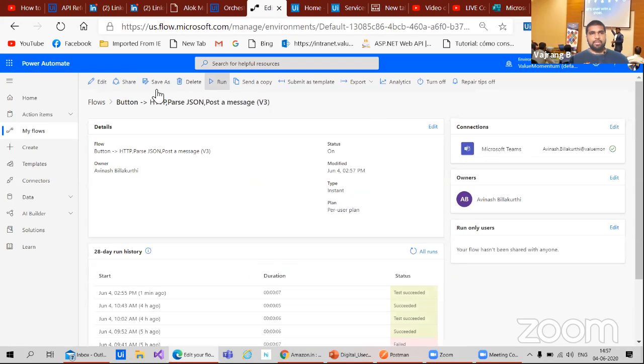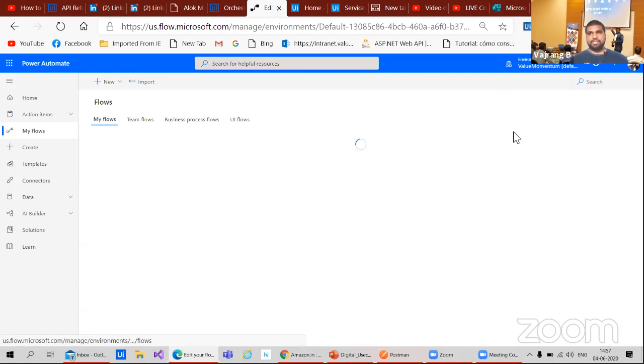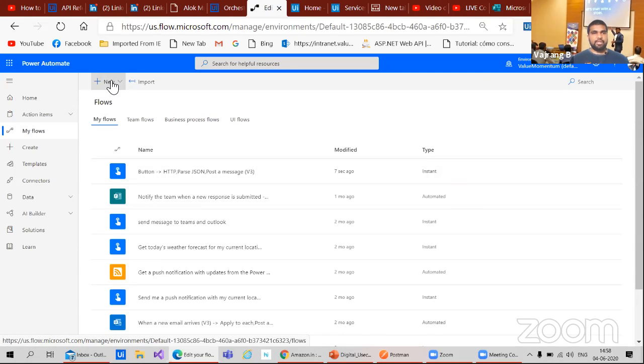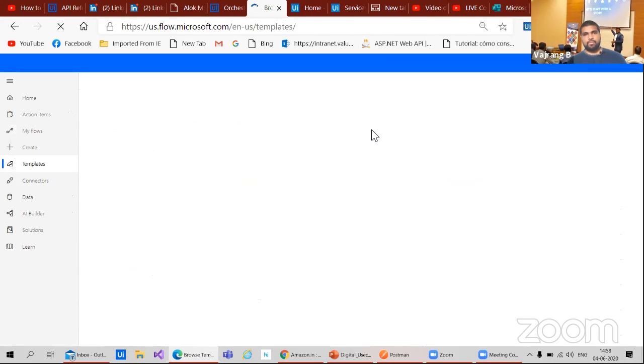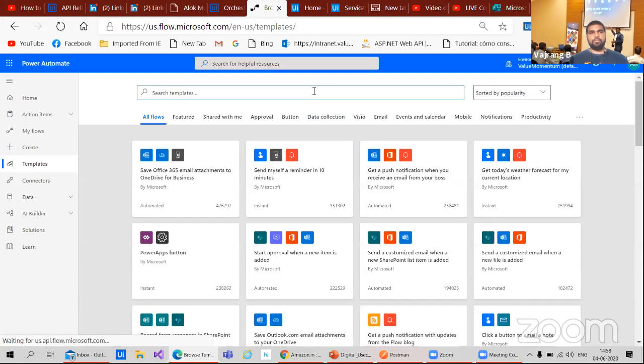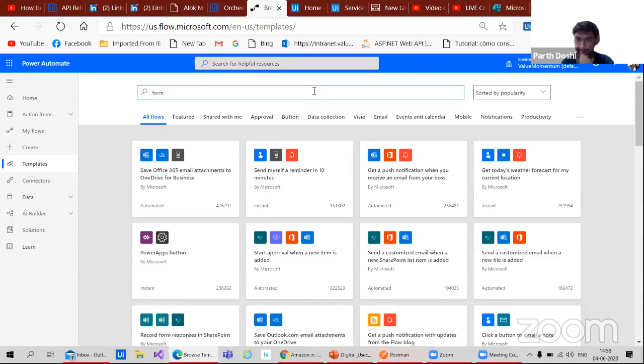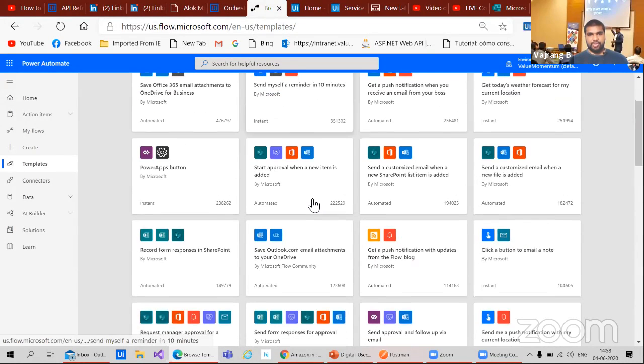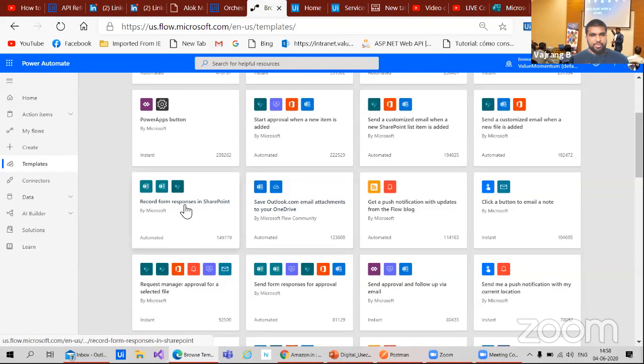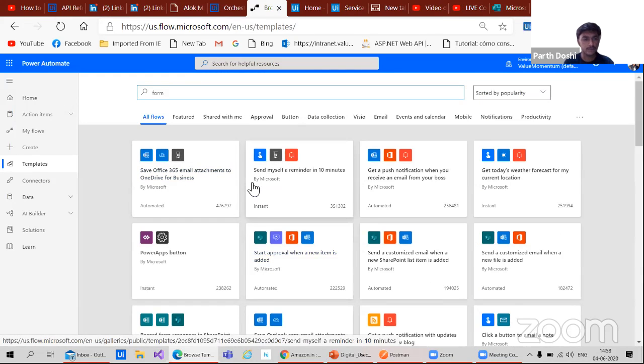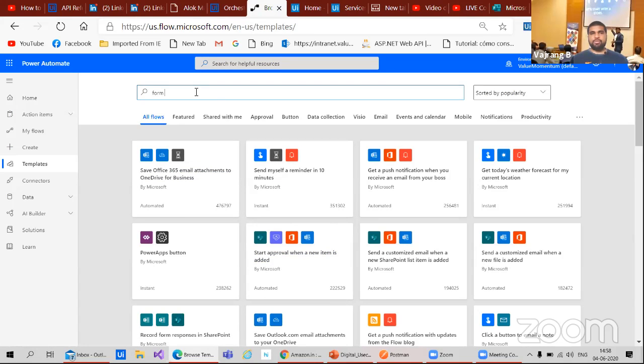Now let's go to my flows. In this, let's create a flow specifically for our item. Create from a template. Let's see with the form template. What do we have on submission? Record responses in SharePoint. Okay. We might have something like record responses in Microsoft Forms or something. Maybe Microsoft Forms. Let's try with forms.